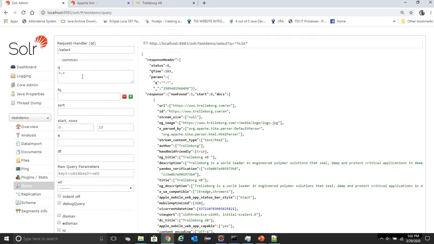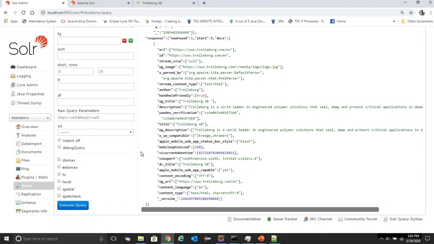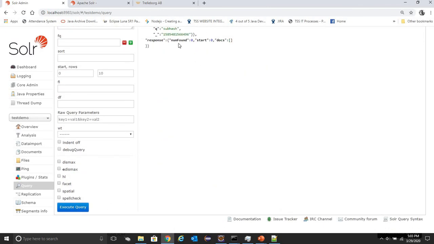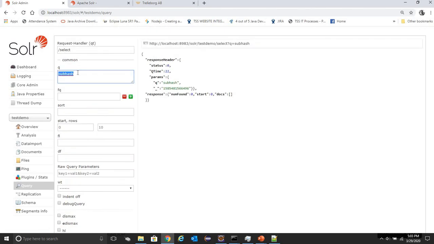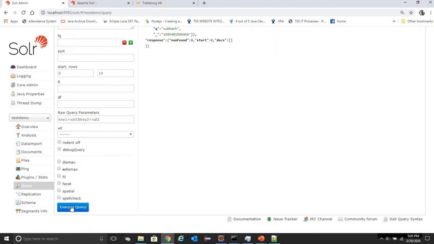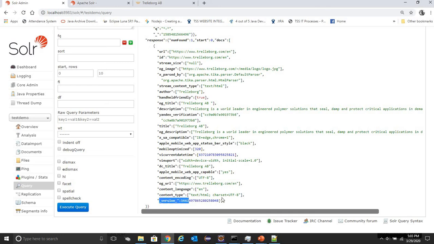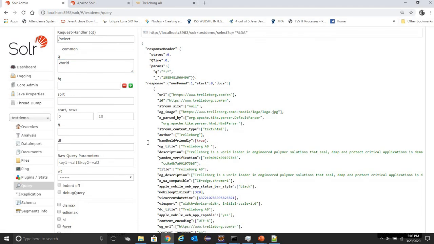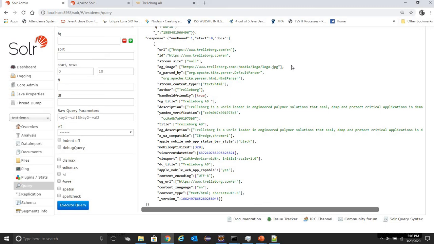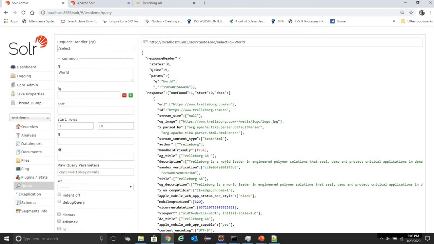Now if I just mention Subhash and I say search, it says found 0 because there is nothing like that. Now search everything, it gives results here. So we can even take this example. Just search for world. It gives me 1 because we have the word world here.